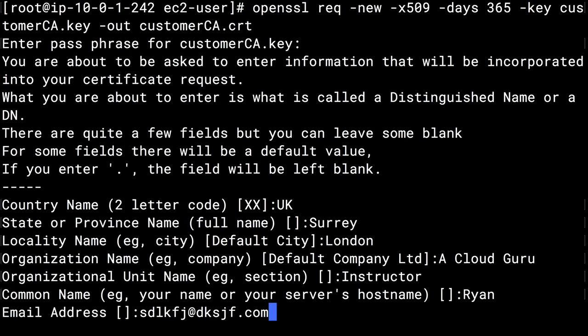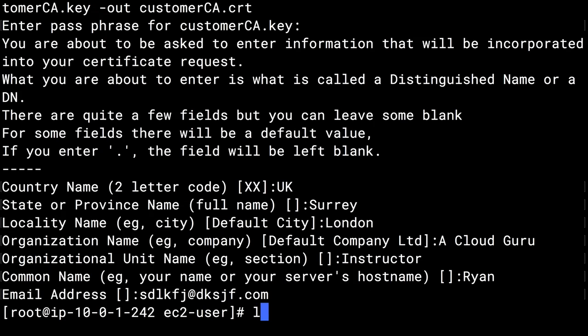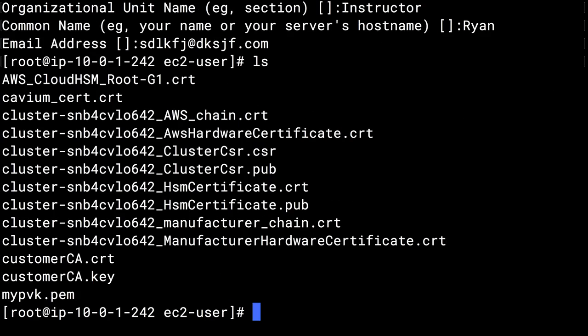I'm going to just make up a random email address, and there we go. If I type in ls, you'll be able to see my certificate. So I've got my customer CA certificate. I've just created that. Next thing we want to do is just copy this into our clipboard, so we've got a copy of it.